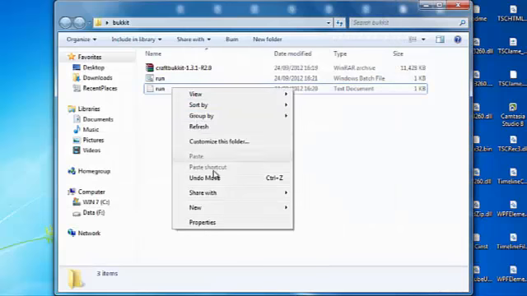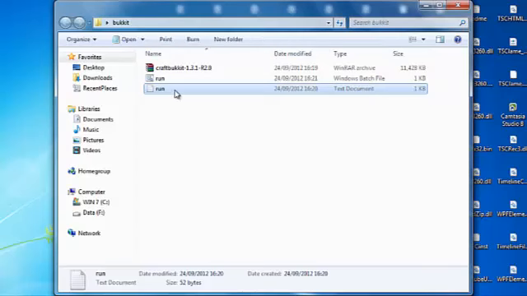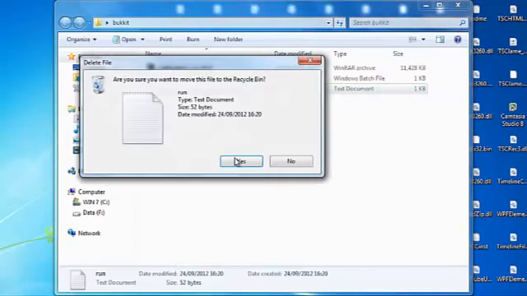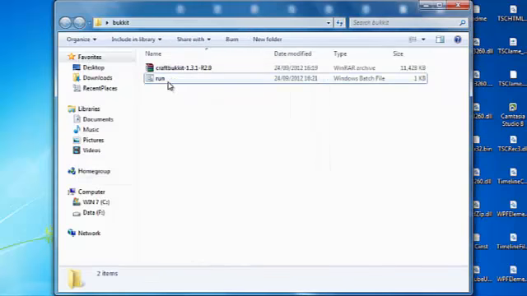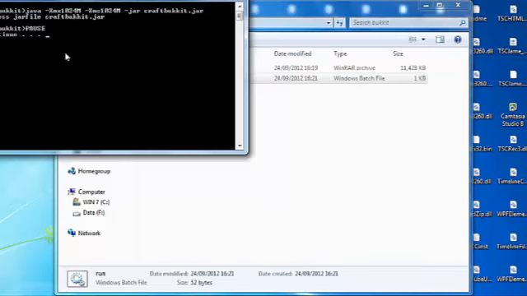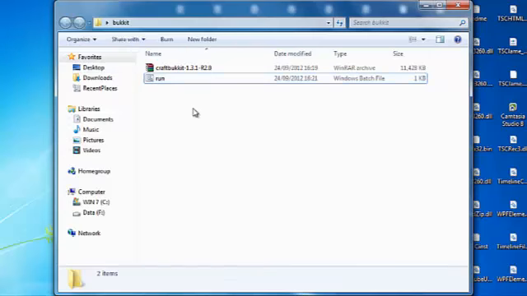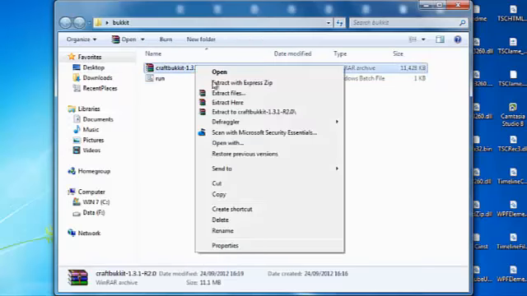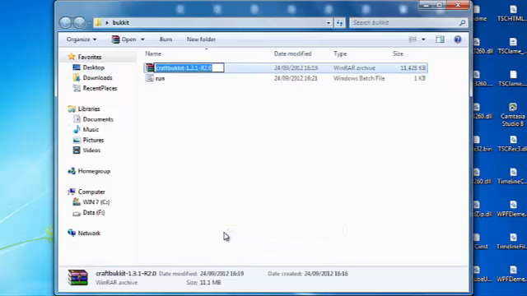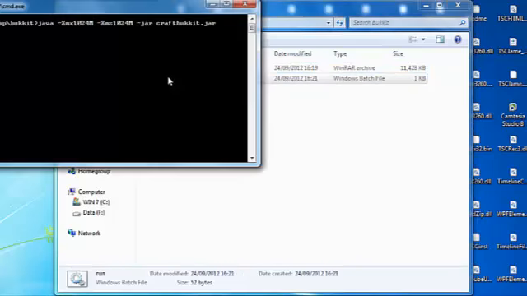Now it's come up as a batch file. You can delete this old one because I really do not need that. And then if you open this, thought so. Can't access it because it just can't. So what you do is you go over here. You would just rename it CraftBukkit. Now, then try running it.